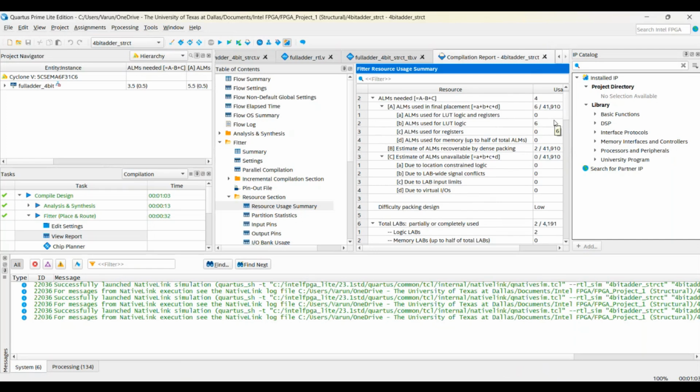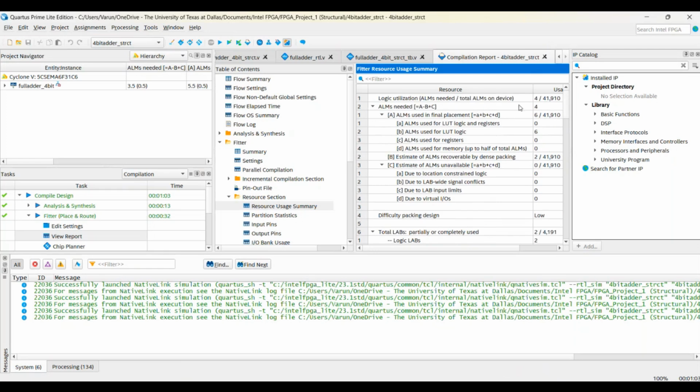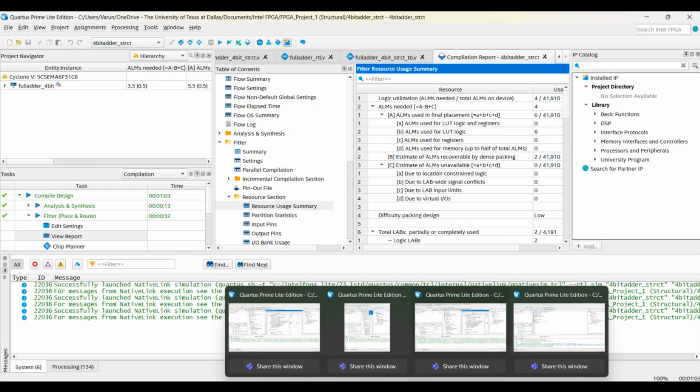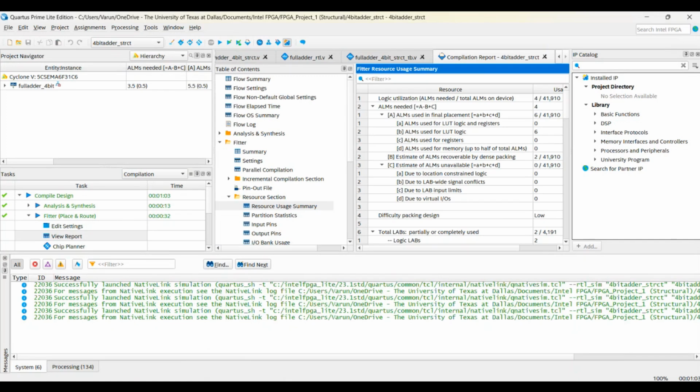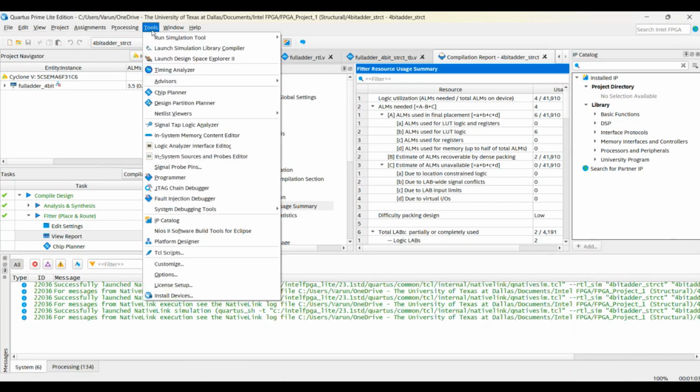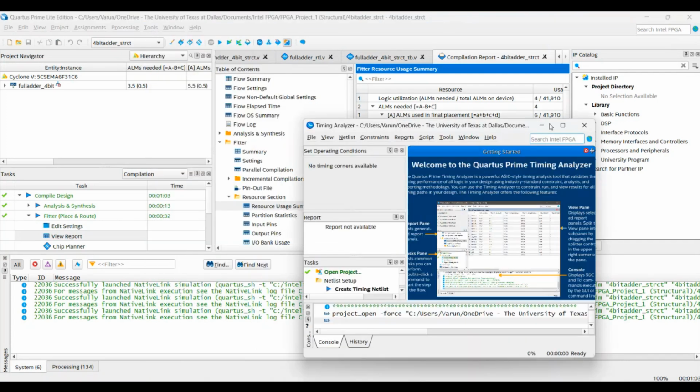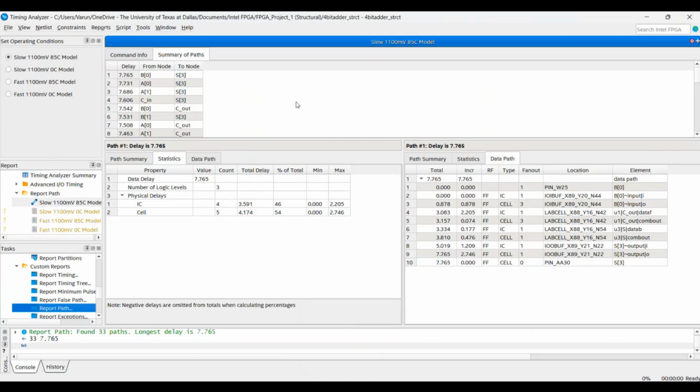So we will keep these distinctions in mind when we are compiling our behavioral Verilog design. As always, there are no DSP blocks, nor is there specialized block RAM. We shall now proceed to analyze the critical paths of this design. The delay is in nanoseconds. So the delay of this critical path is 7.765 nanoseconds.